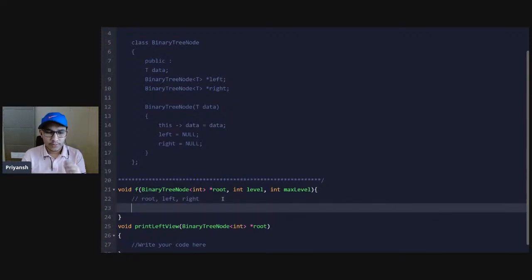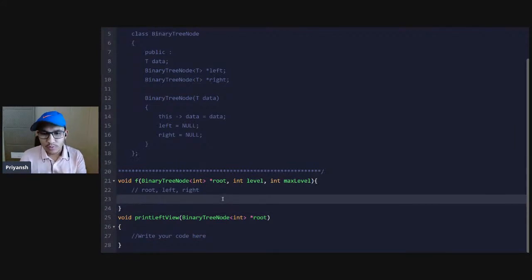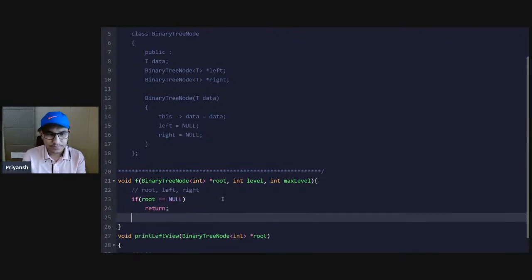Okay, and what we need is we also need a vector here. Okay, maybe we don't need a vector, we just need to print this answer. Okay, anyways, so what happens here is that for every level we'll be picking up the node that we're encountering for the very first time, right? Okay, cool. So what we'll do is, first of all, if root equals to null, then we don't need to do anything, right? We'll just simply return.